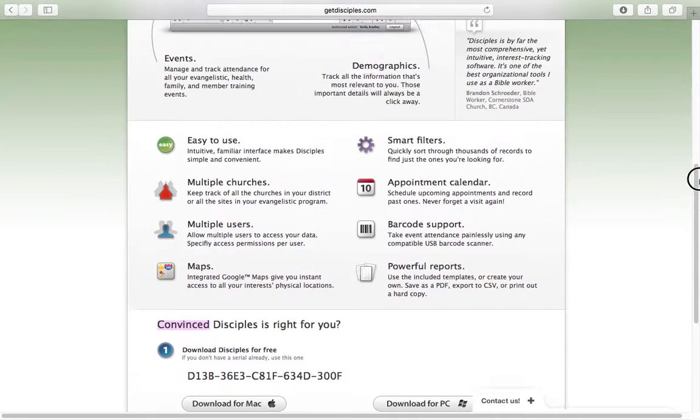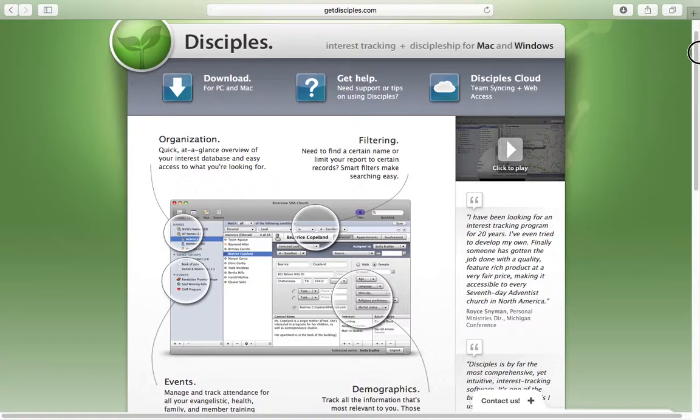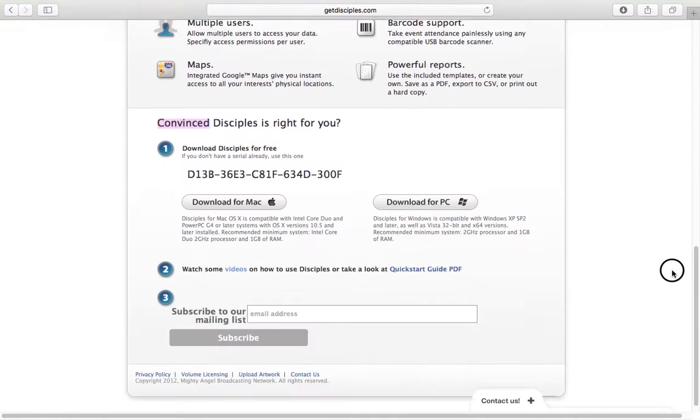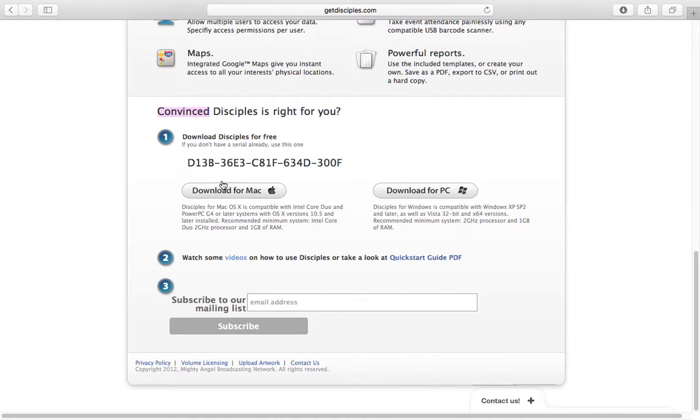Then on this page, it gives you a little explanation and gives you an option to download it for free. And it gives a different serial number. You don't want to use that one, but choose either download for Mac or download for PC. I'm going to go ahead and hit download for Mac, and that will be downloaded shortly. It's a very small file, and you can also watch some additional videos afterwards right there on the website, or the quick start guide PDF.